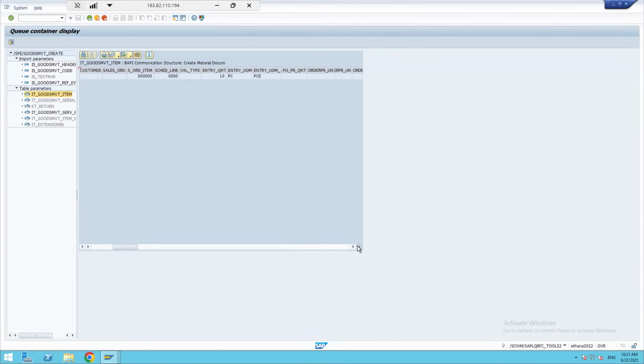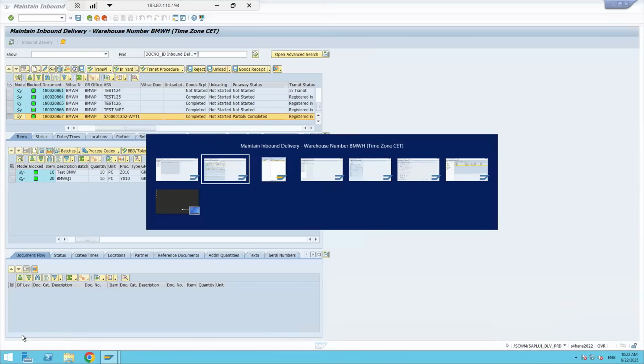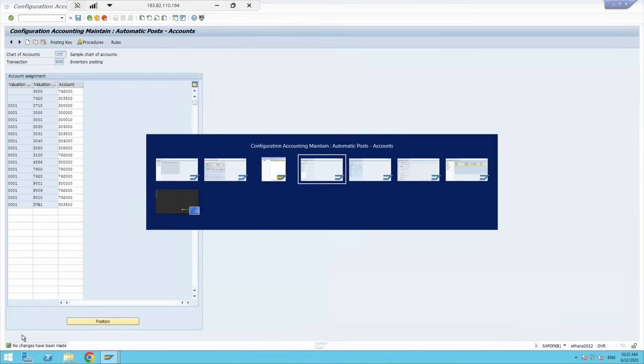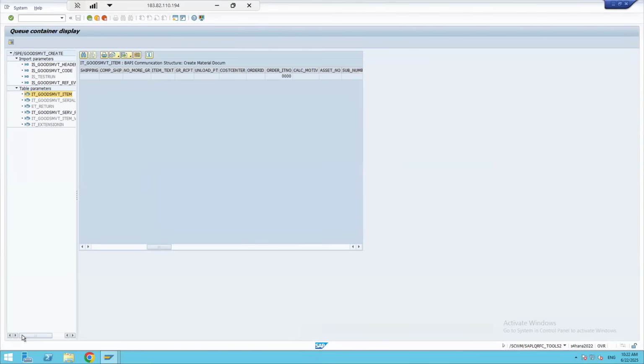But in the S4, the delivery for that GR will be created. Can we see the inbound delivery in ECC? GR is failed, right? There is no update at all in the ECC part. In the S4 part, GR itself is not created, and the putaway is also pending. But this is weird.